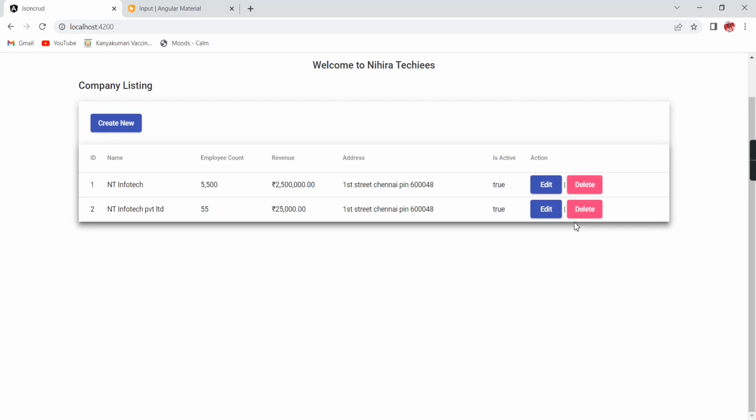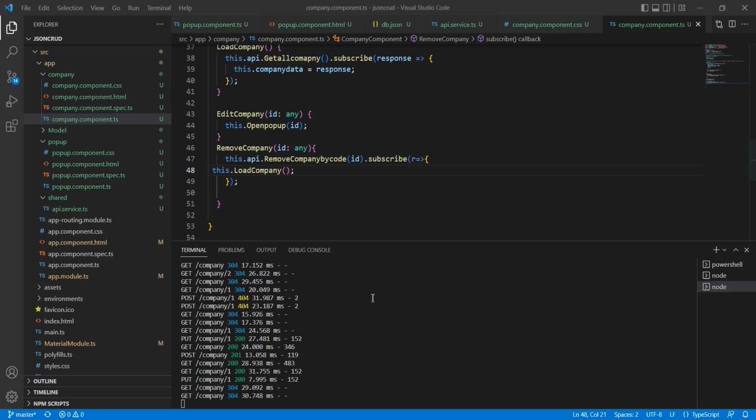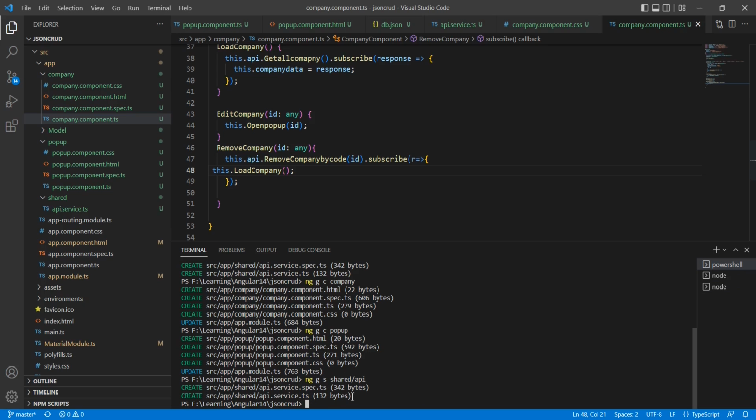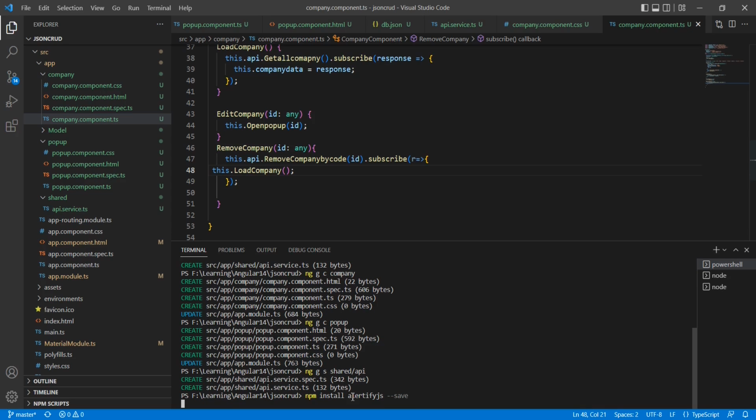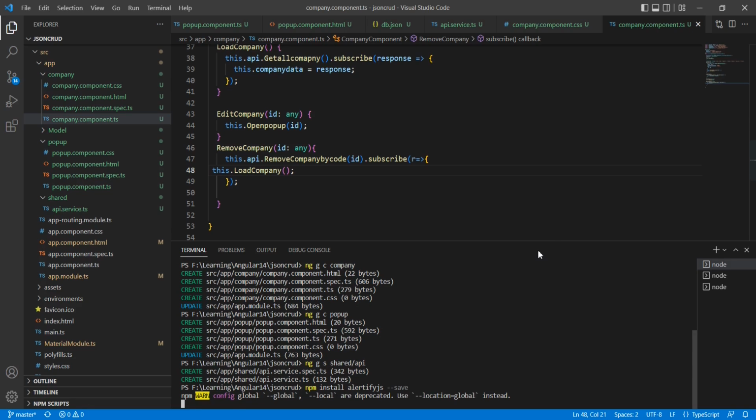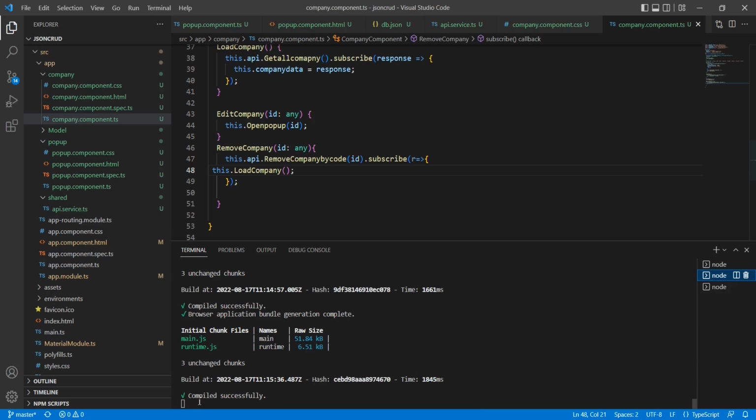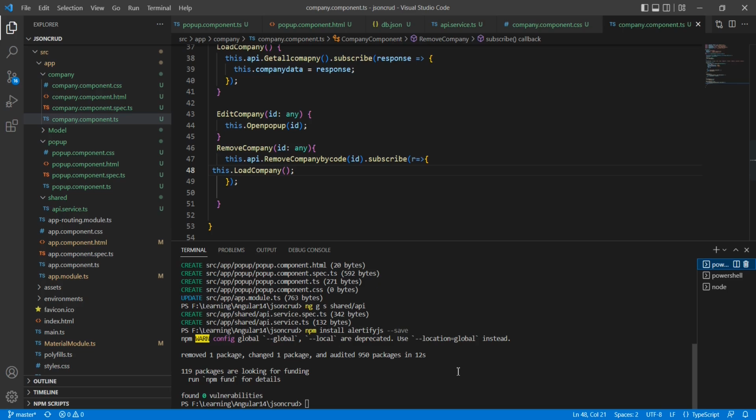So the thing is, if you are implementing this delete function, we are supposed to give this confirmation pop-up. For that, I'm going to use this Alertify.js. So we can complete this Alertify.js setup first. For doing this, first we have to install this package. Meanwhile, let me stop this application. Okay, the package got installed.